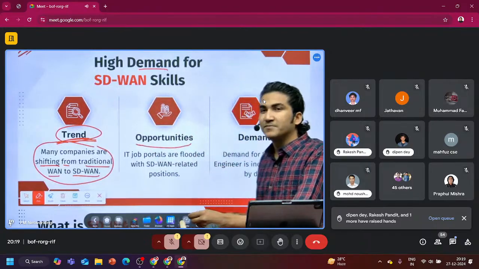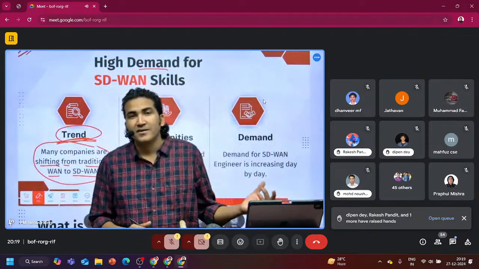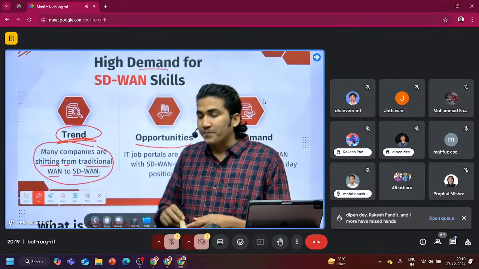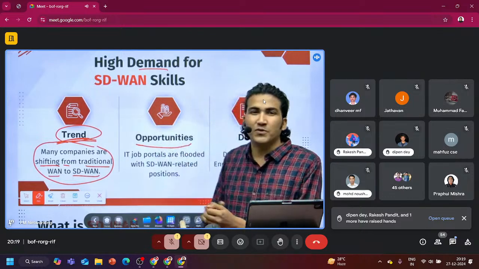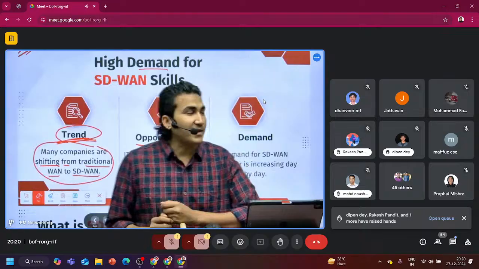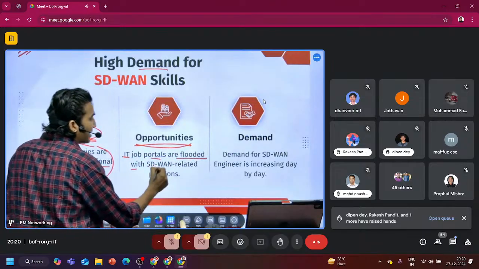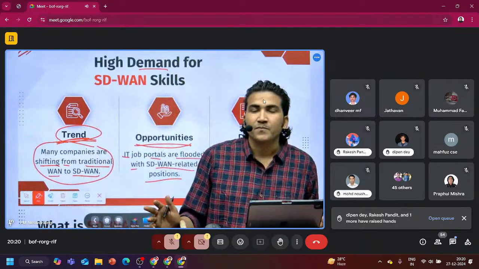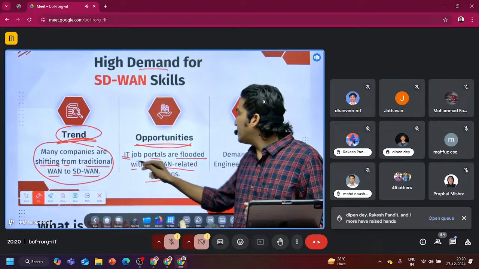For you, it's an opportunity, right? You should grab it. Companies are looking for SD-WAN engineers. You are at a place where learning SD-WAN is easy for you. So this is an opportunity for you. Learn it, add it to your resume, and take advantage of it, right? IT job portals are flooded with SD-WAN related positions. You can check Naukri.com or whatever job portals are there. How many jobs are available for SD-WAN related positions? The IT job portals are flooded.